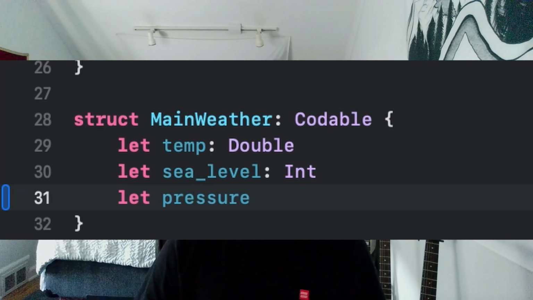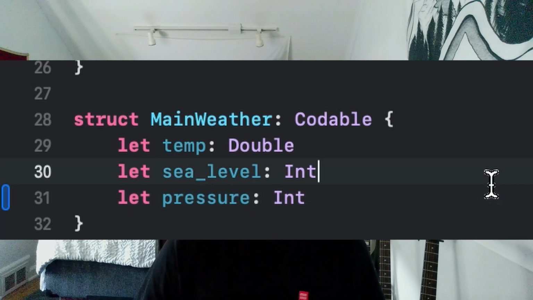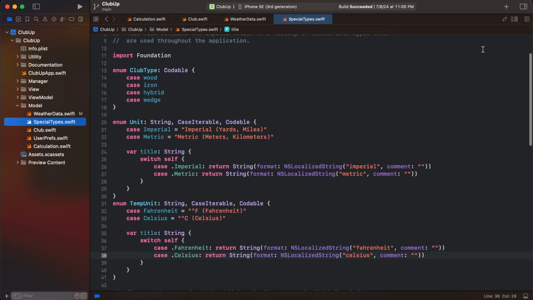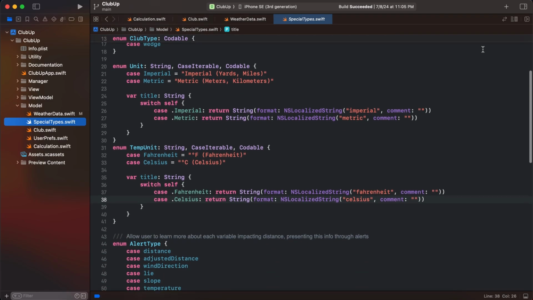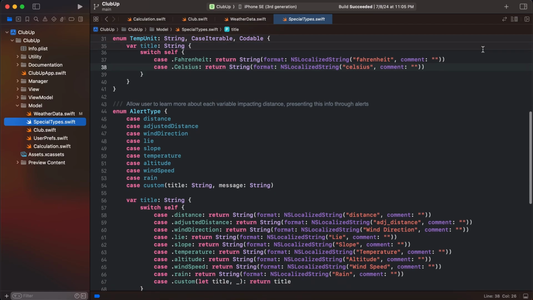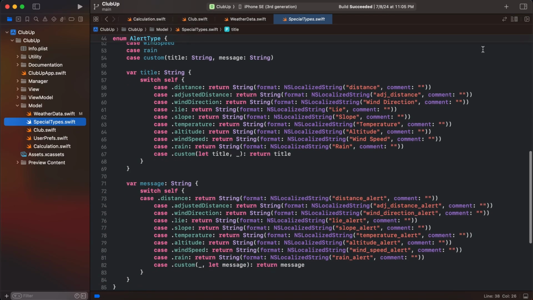Specifically, any struct that uses the Codable protocol is a direct representation of data in the API response, as the Codable protocol is used for converting the data into and out of external data representations. Next up is my special types class. This class defines a number of enums that are mostly unrelated to each other, hence their inclusion into this file. These custom data types are used throughout the application and serve as a way for me to differentiate between them with added flexibility that standard data types do not have.